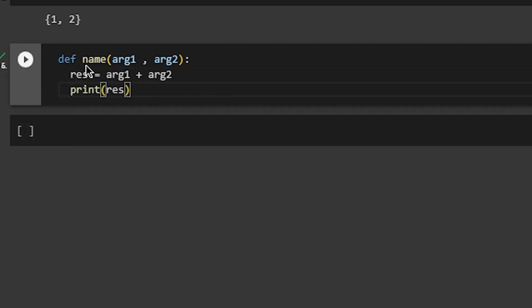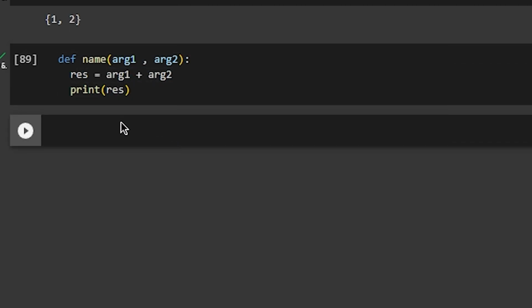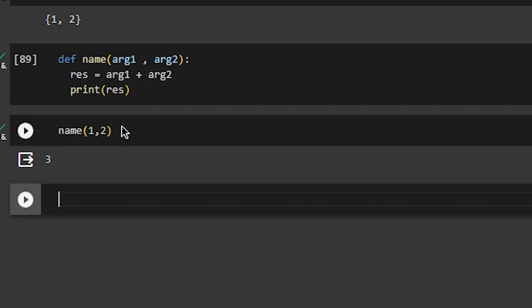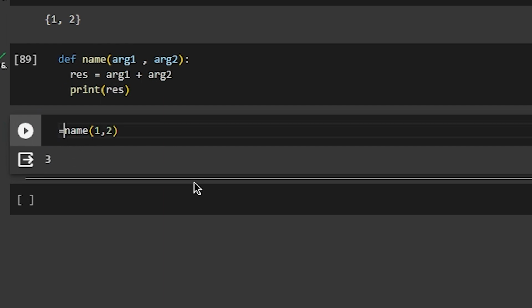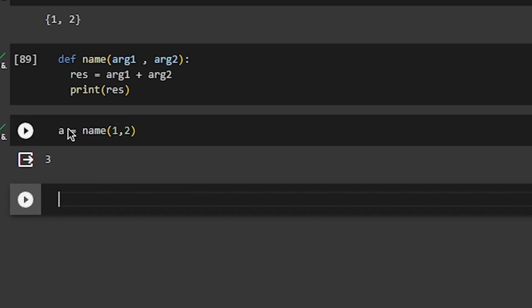Again, don't forget, when you call this upside down dots, you need to do an indent after that. So let's call the name with the arguments or the values 1, 2. And we get printed the value of 3. This is absolutely amazing. Let's store the resulting value of a equals name(1, 2).